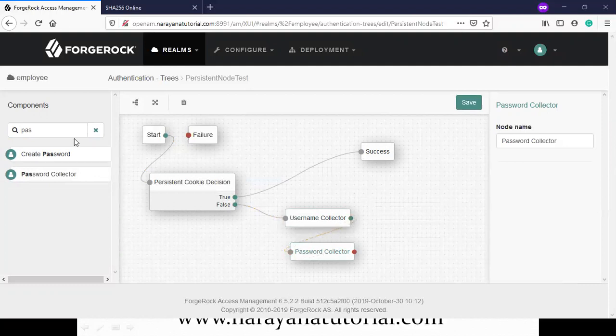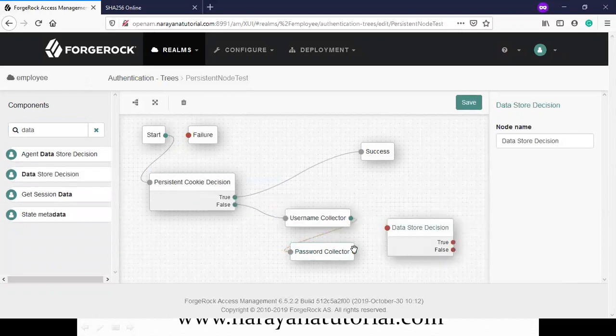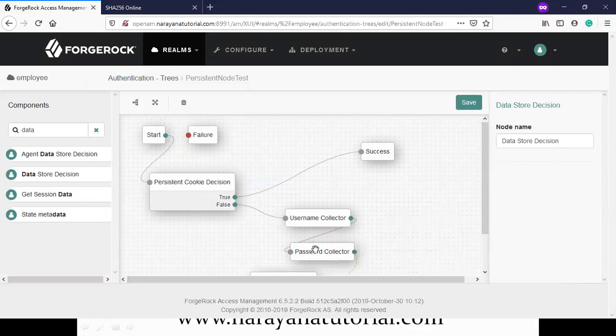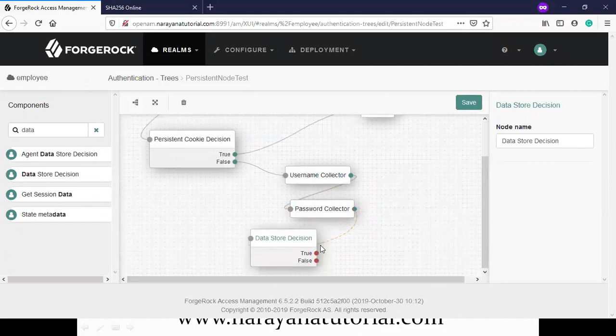After the password collector, we need to authenticate. So what is that node? Data store decision. So drag the password collector to the data store decision. The data store decision has two outcomes, true and false.